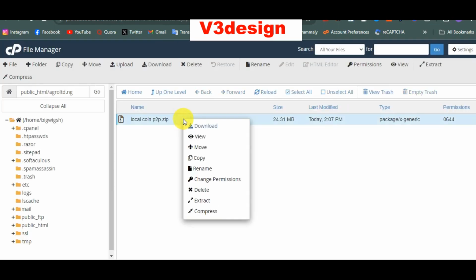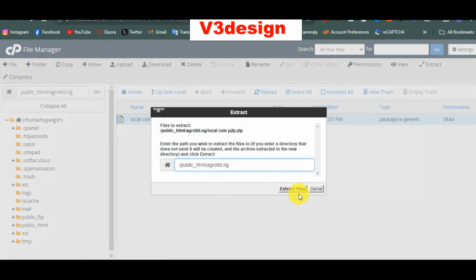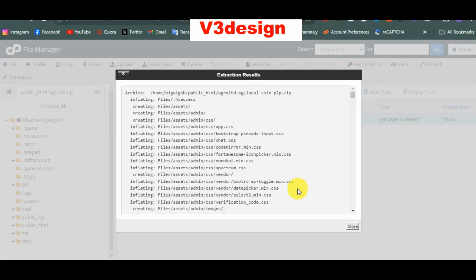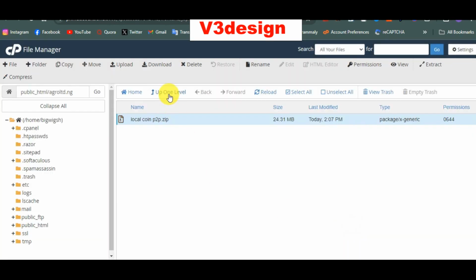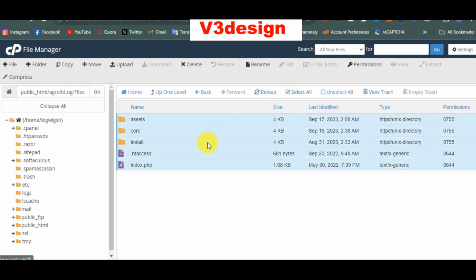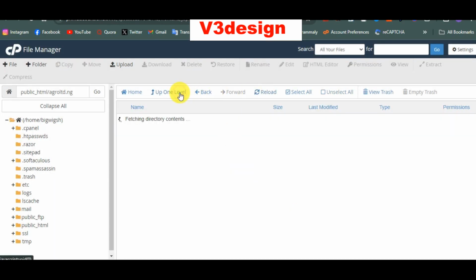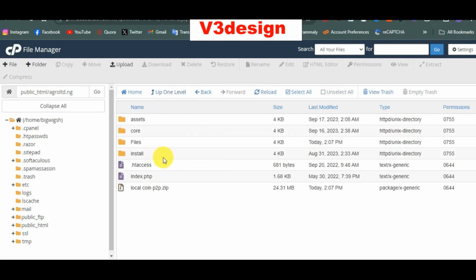Now the next thing is to extract the file here. Click on extract. As you can see, we have the file extracted. Then you reload, go inside the folder, select everything, and move it to the main folder of your website. If this is the only website you have, there's no need for this. But because this is an add-on domain, that's why I'm having this at the front. So I'm going to move the files here, then go back. Now we already have everything I need here.